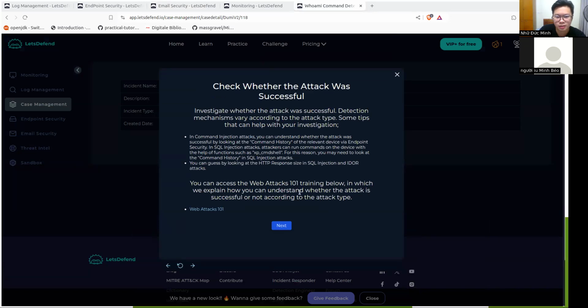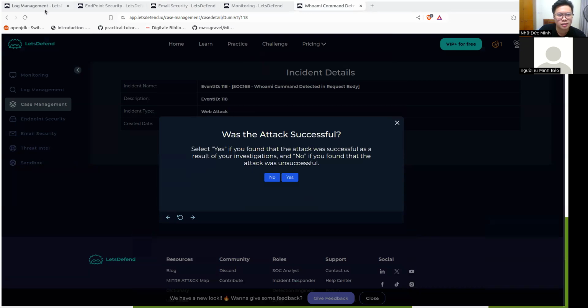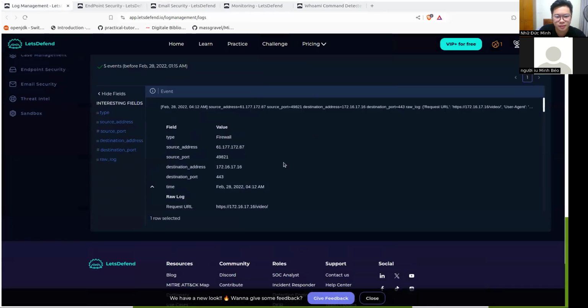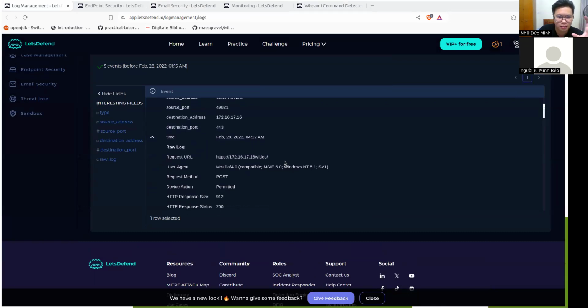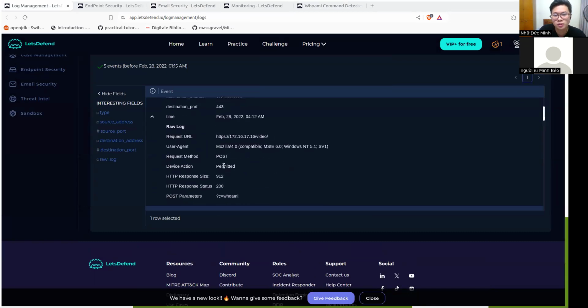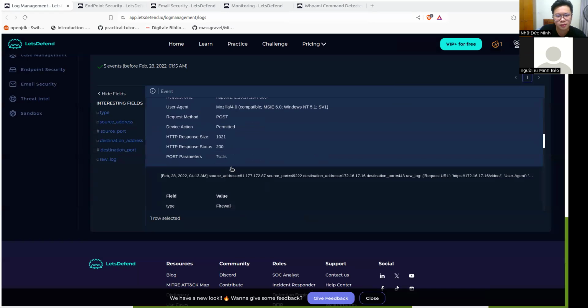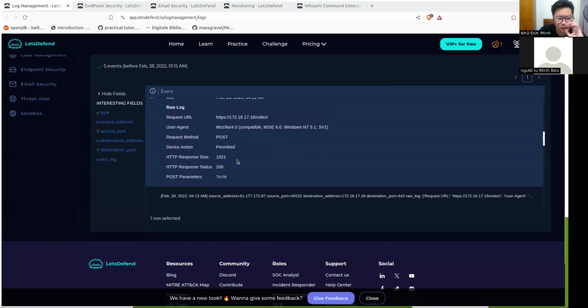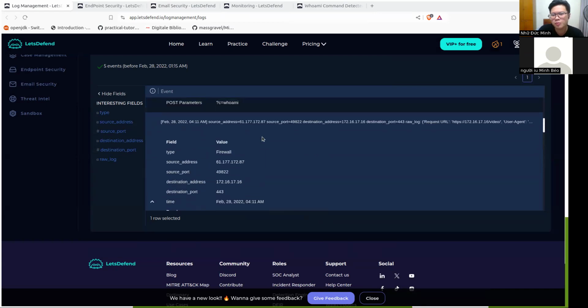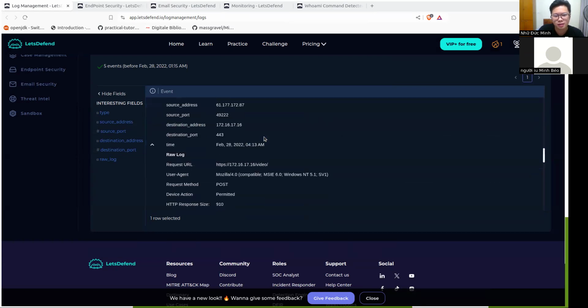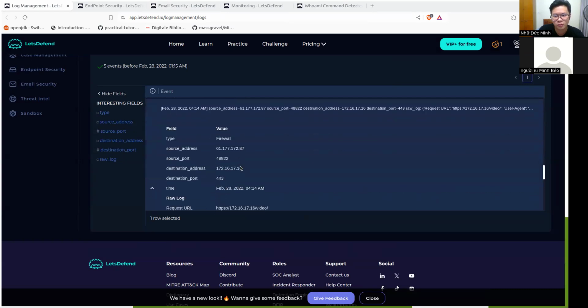To check whether the attack was successful or not, we see the post request for this one, the response status is 200, which means the request was successful, and the response size is 912. For the second one, the request is successful too, and the response has a different value, which probably means that those commands are successful.